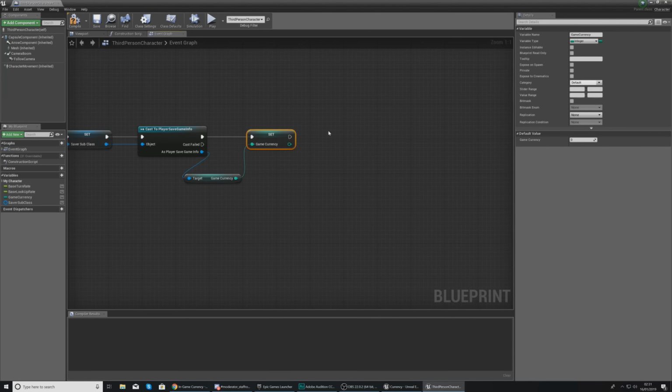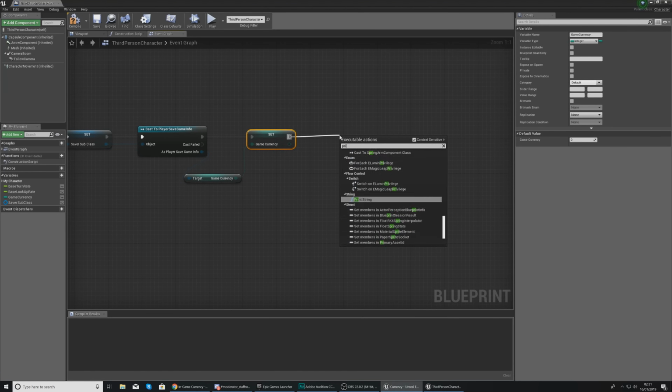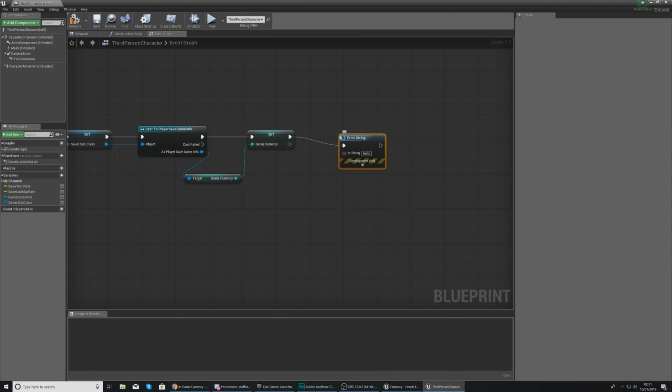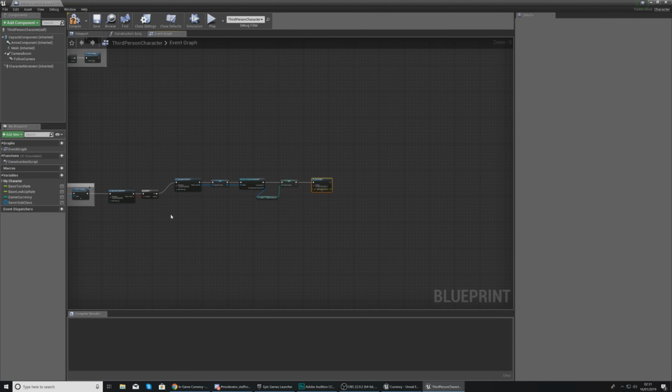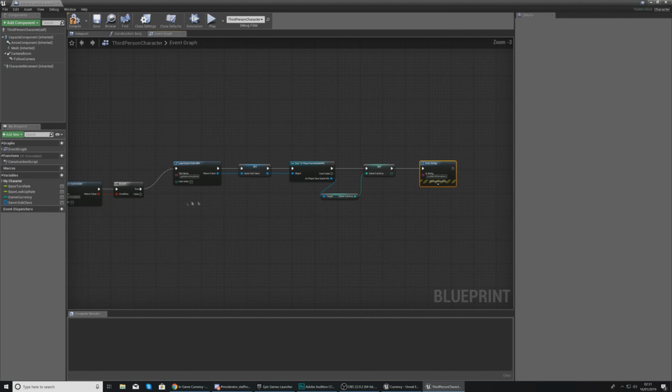Once it's done this, what we're going to do just for debugging purposes is we are simply going to print a string, and for our string it is simply going to say loaded information. And that is it. So what this is going to do is take the information from the save game for that currency and feed it into our temporary storage.